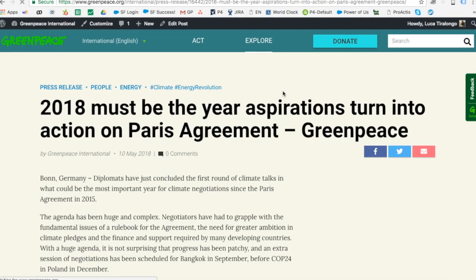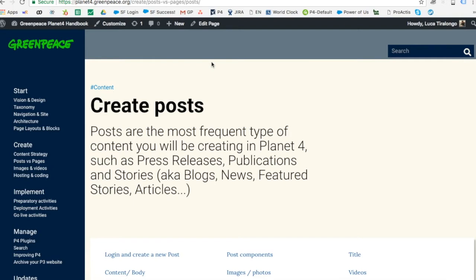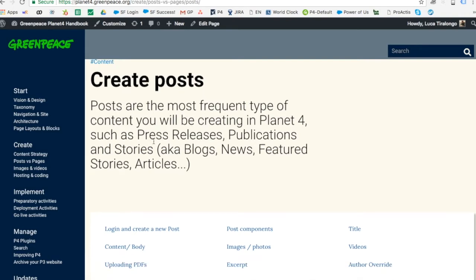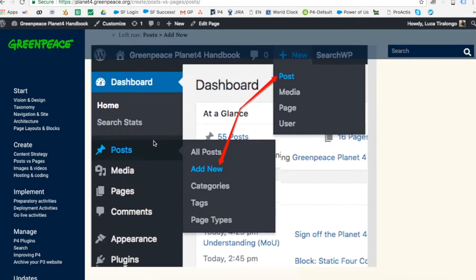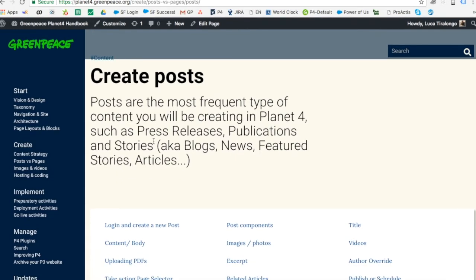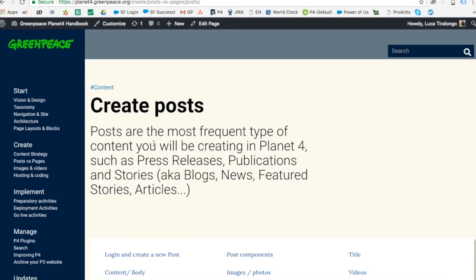Now, how to create posts? First of all, it is important to mention that only web editors and contributors will be able to create posts, whereas admins will be able to rename them, assign permissions, and so on. All this is also in the handbook, in a page called Roles and Accesses, but that's not related to what we are trying to explain over here.